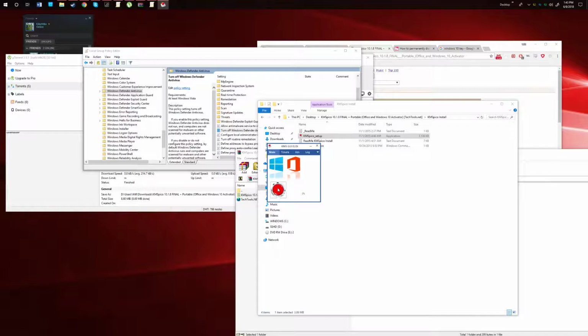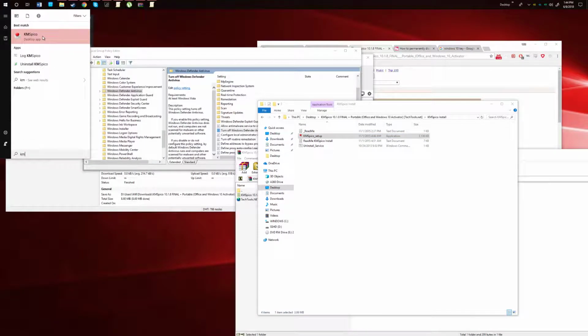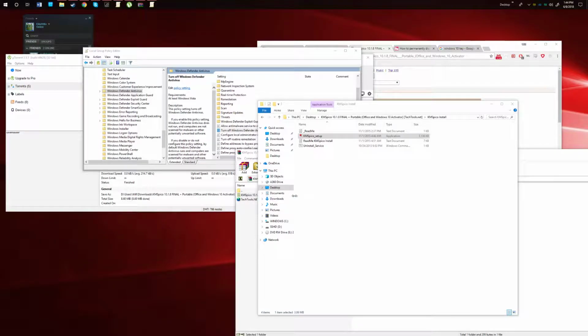Once you have that installed, you can go ahead and just click this red button right here. Once that's done, close the program. Complete. Automatic.